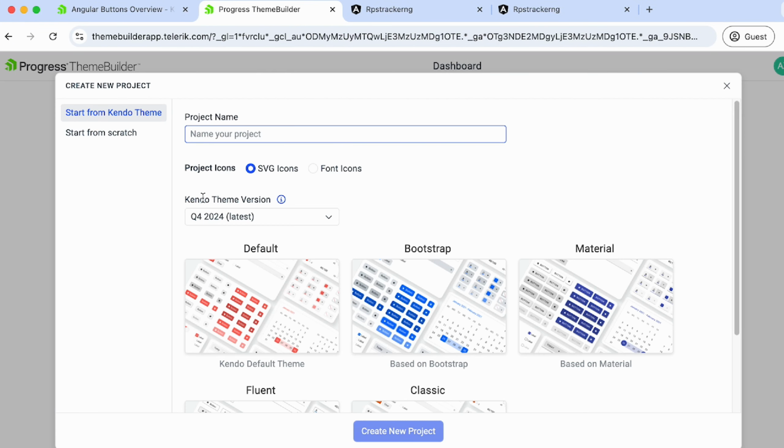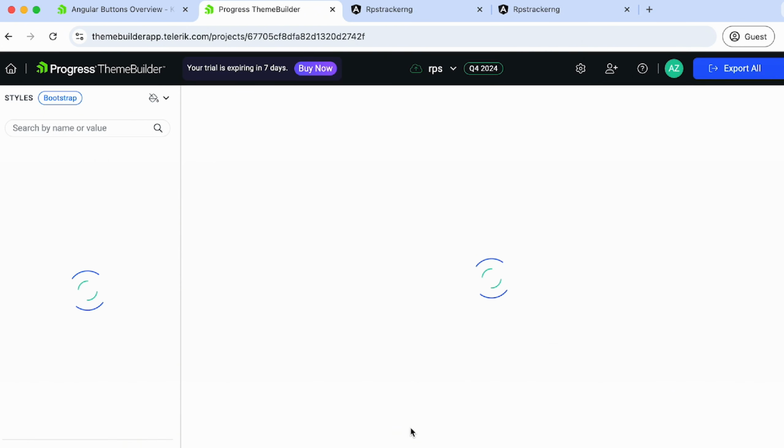Click on that, and you just need to provide the name for your project. I'll call mine RPS. And then you can select the base theme. Pick something that's going to be very close to what your end goal is. Don't worry, you can customize pretty much everything here. I'm going to select the Kendo Bootstrap theme and then click Create.